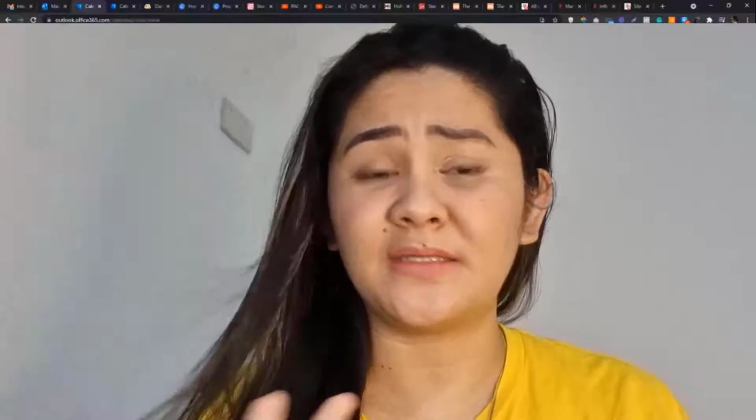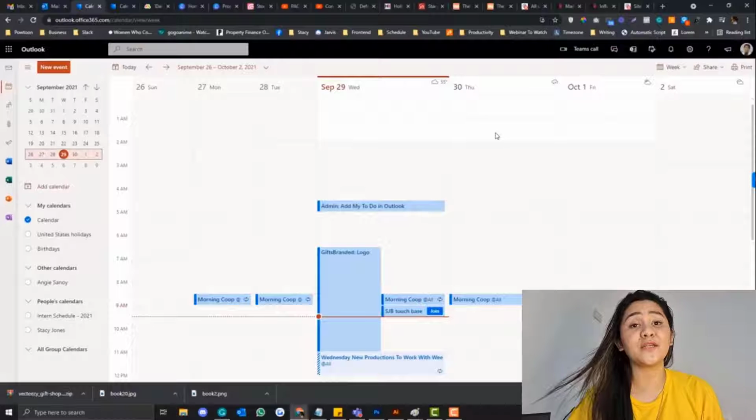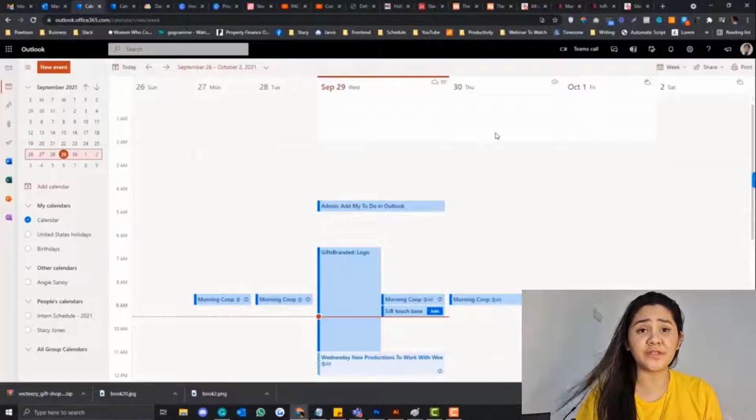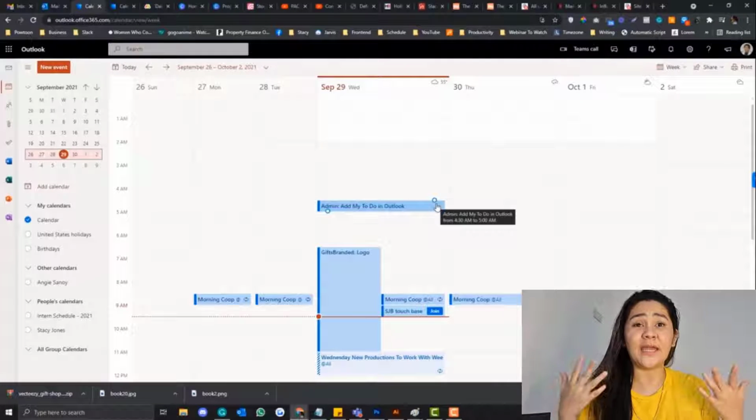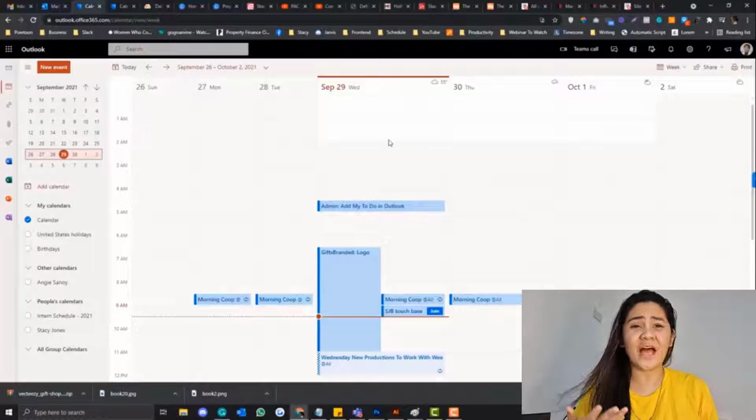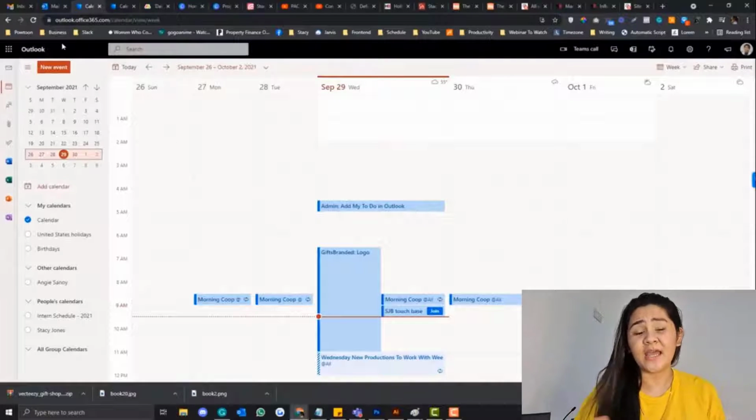If you use Outlook as your email client, then I highly suggest that you utilize the calendar feature, because it really helps you to organize not just your meetings but also your tasks, your birthdays, holidays, and a lot more. So if you are interested in how Outlook calendar works, stay tuned because I'm going to show you how.